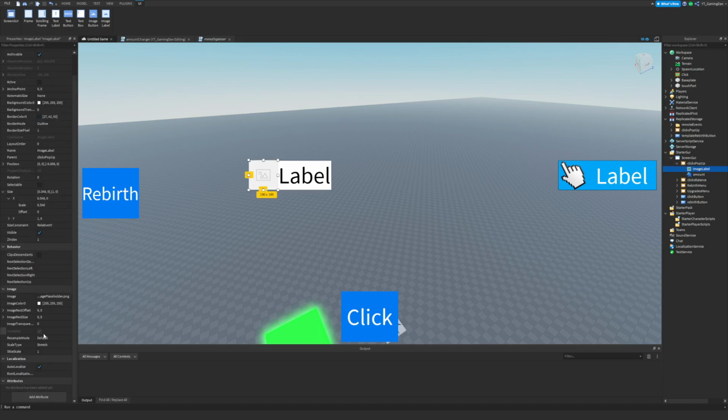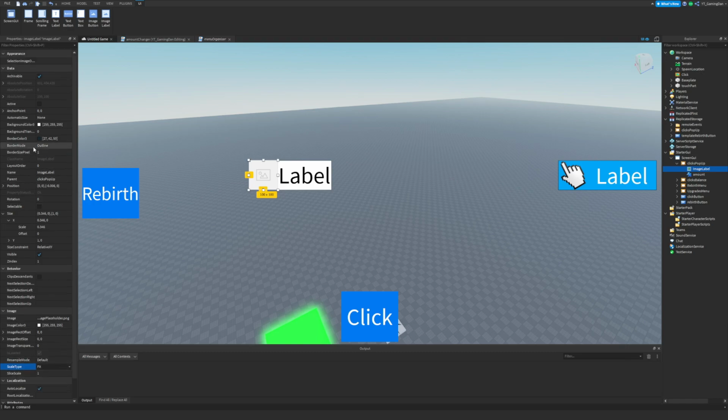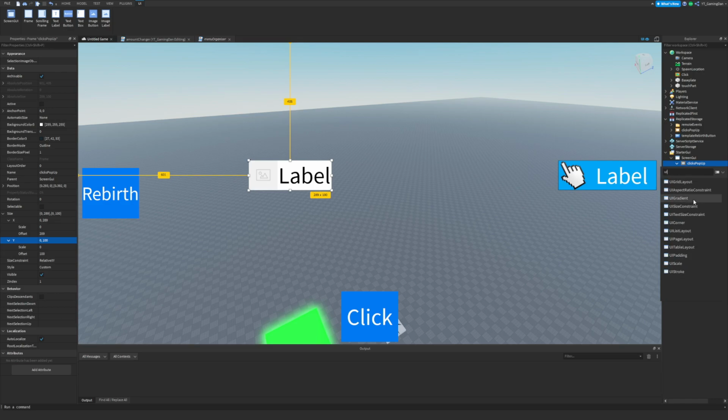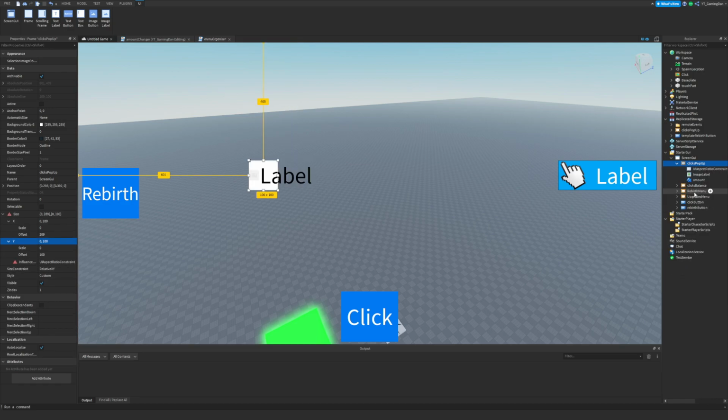Also, guys, for the image label, I would personally put scale type to fit. That's just gonna be a lot better when it's resizing over here. And then border size pixel 0, and we want it to be transparent, so background transparency 1. Now this is the reason why I have not converted the scale and the size to scale: we actually want to add a UI aspect ratio constraint.